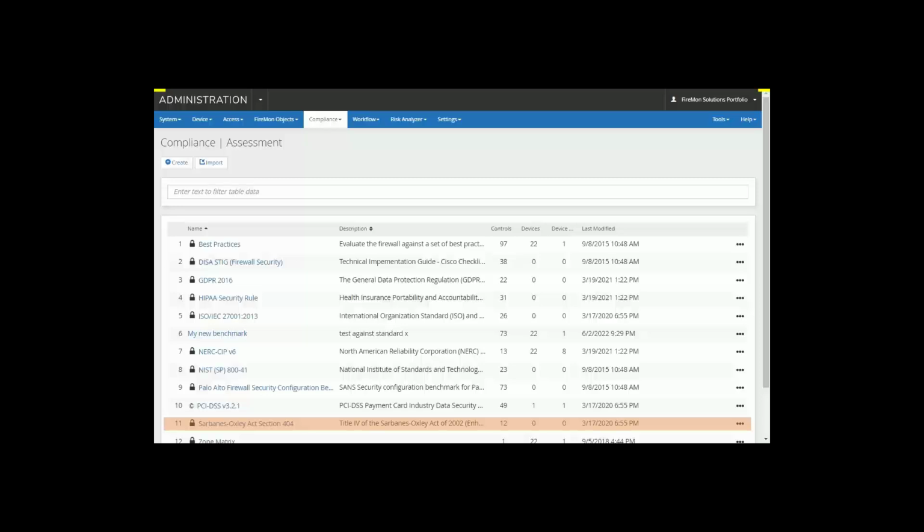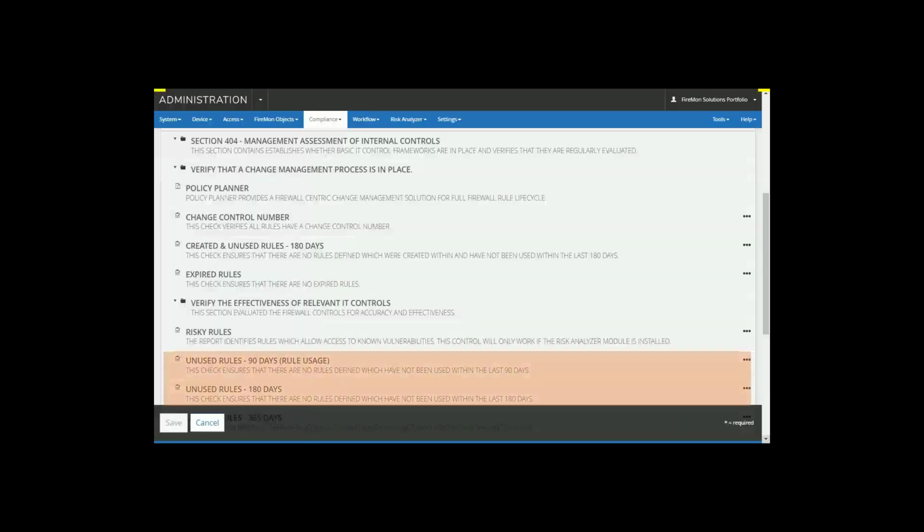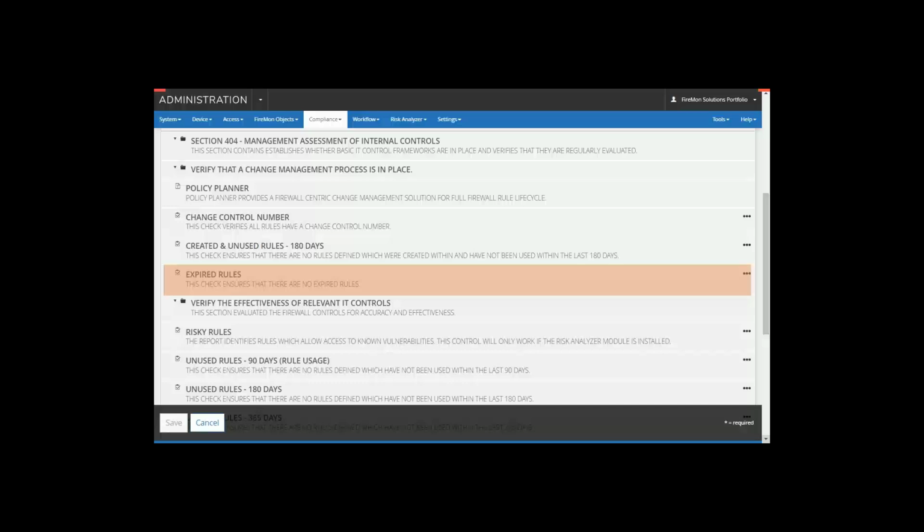The Sarbanes-Oxley assessment is relatively small in comparison to the PCI assessment, so we'll look at SOX first. The SOX assessment doesn't reference any compliance zones or service groups. The controls contained in this assessment will check for things like unused or expired rules and various best practice violations on your firewalls as mandated by the Sarbanes-Oxley Act.